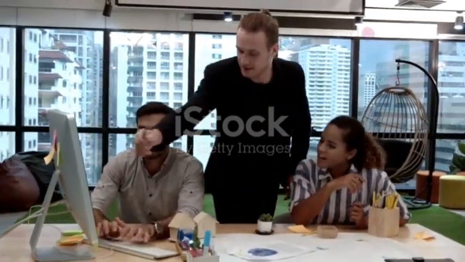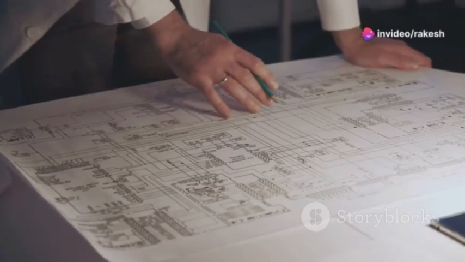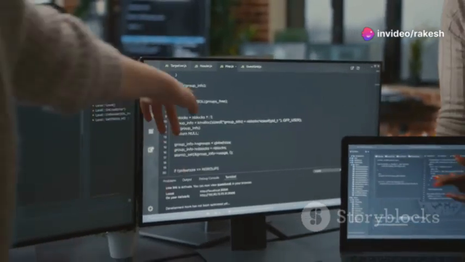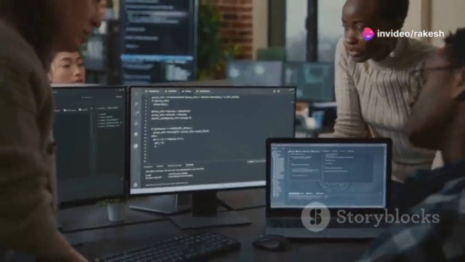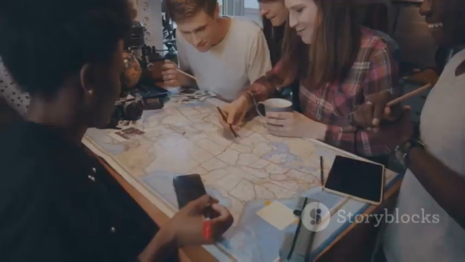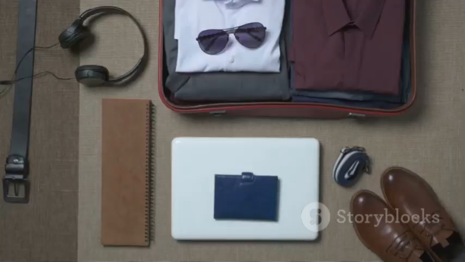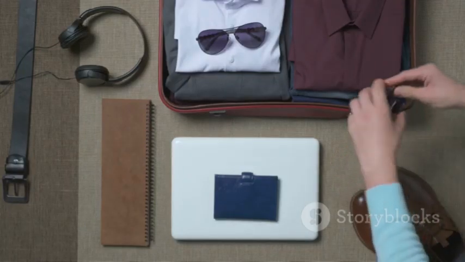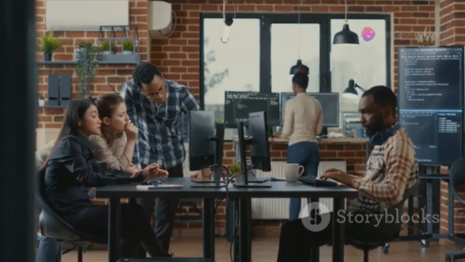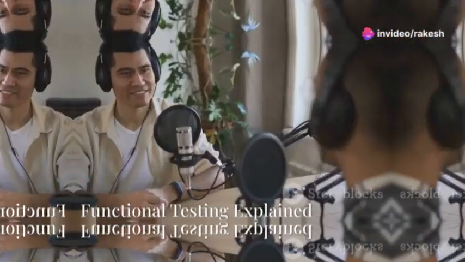Next up, we've got the test plan. Think of this as the master blueprint for your testing efforts. It outlines the objectives, scope, resources, timeline, and potential roadblocks. It's like planning a road trip. Know your destination, route, duration, and what to pack. A well-defined test plan is crucial for success.